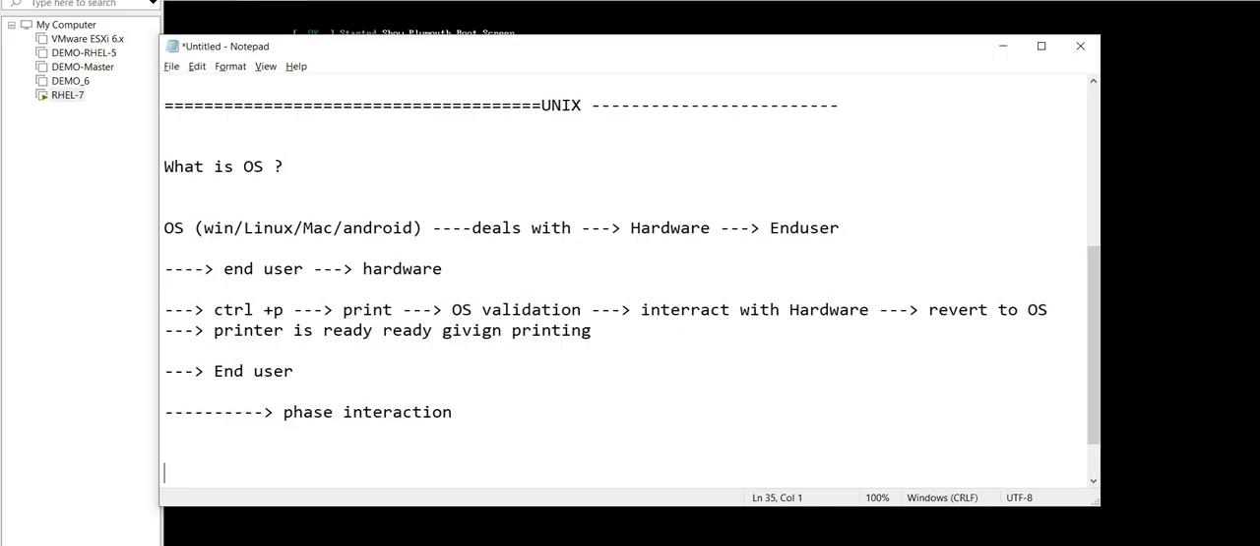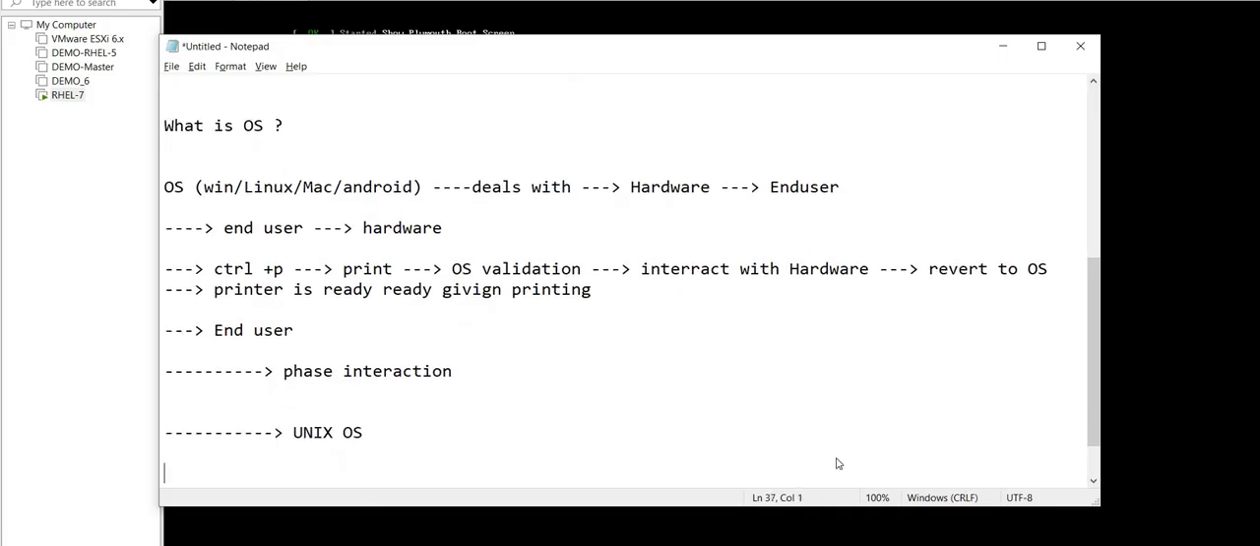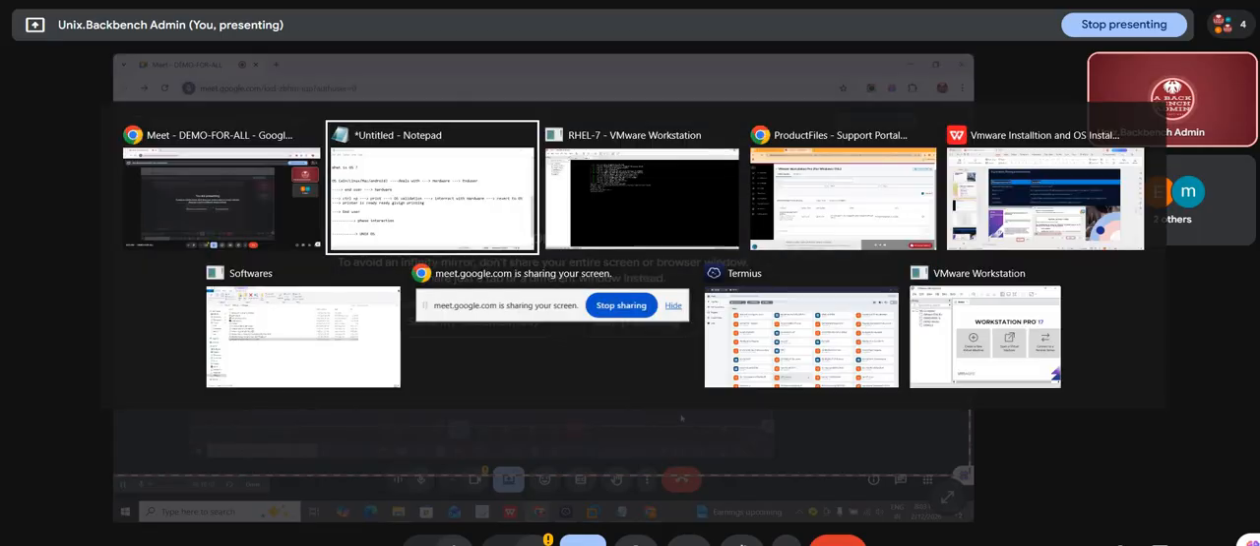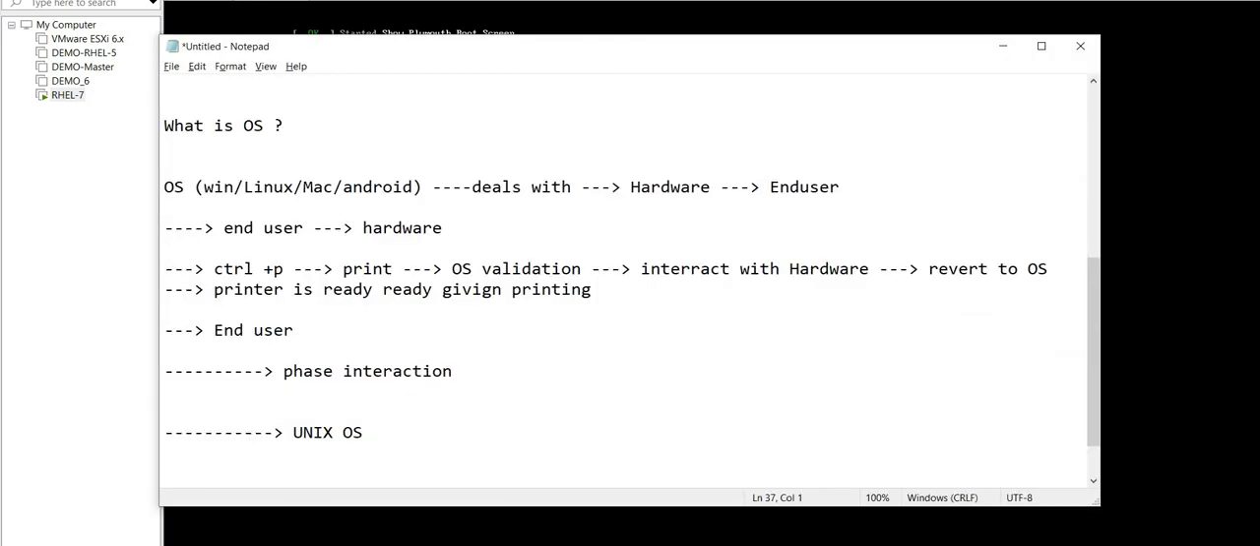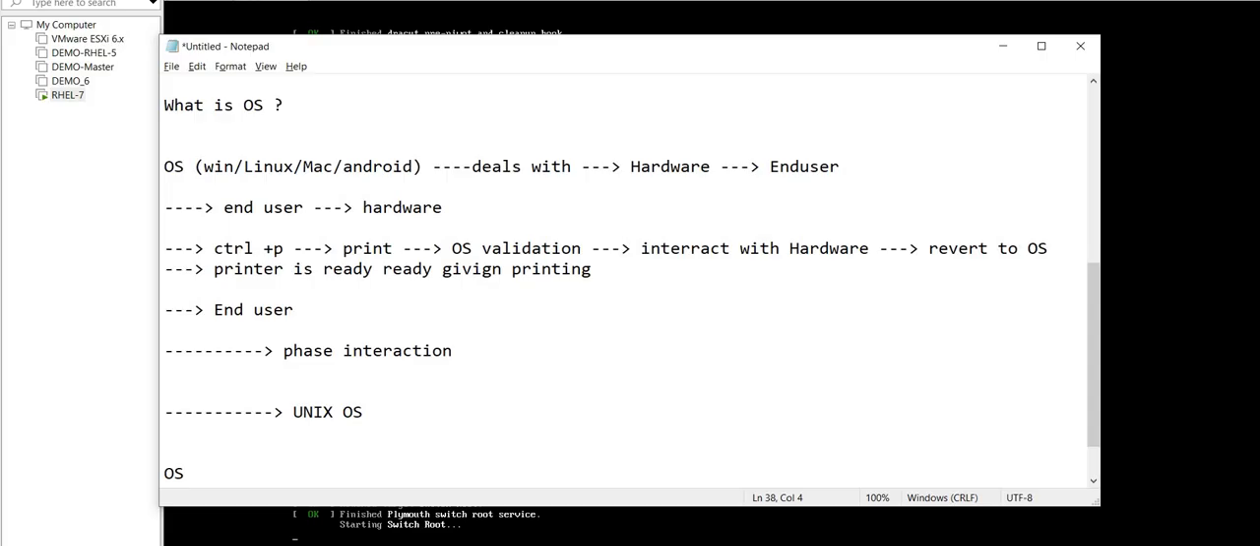Coming to our operating system, we are using one of the flavors called Unix OS. This Unix OS is one of the latest versions we are going to use. It is still completing. Unix is also an operating system, the same thing as the Windows type.